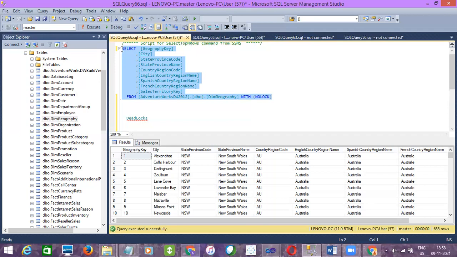So always try to use with no lock when you are selecting data, not only in reports, even in SQL Server. If you are creating joins, after each table you have to give with no lock. And if you have any alias names, just give them after with no lock.